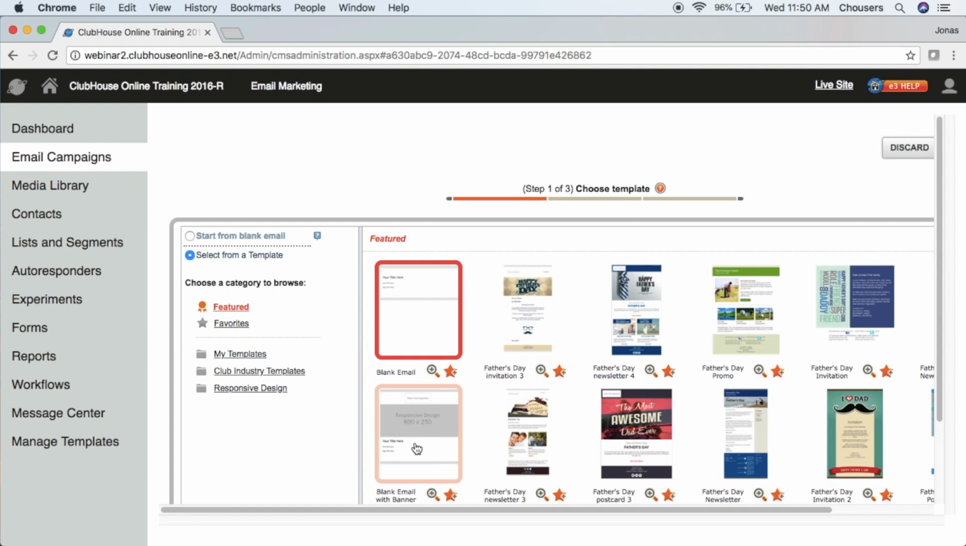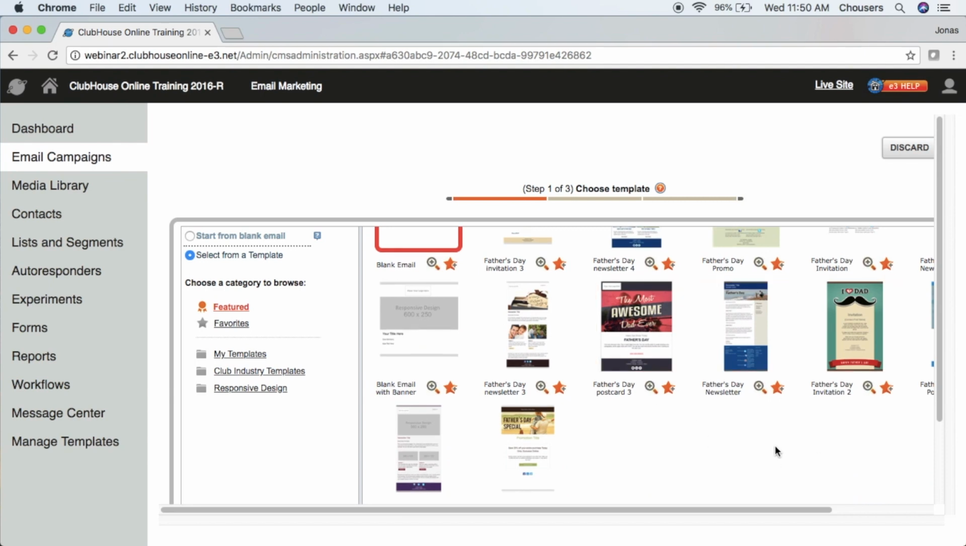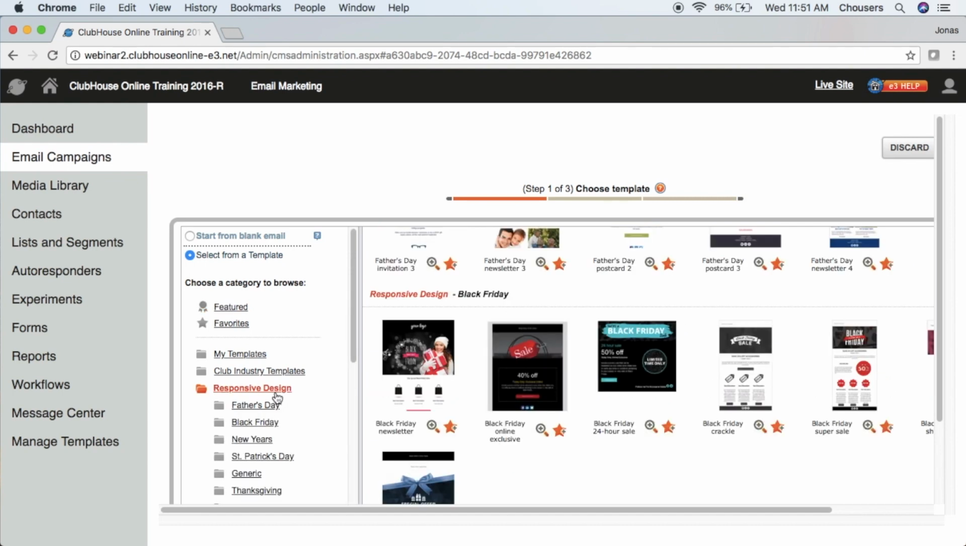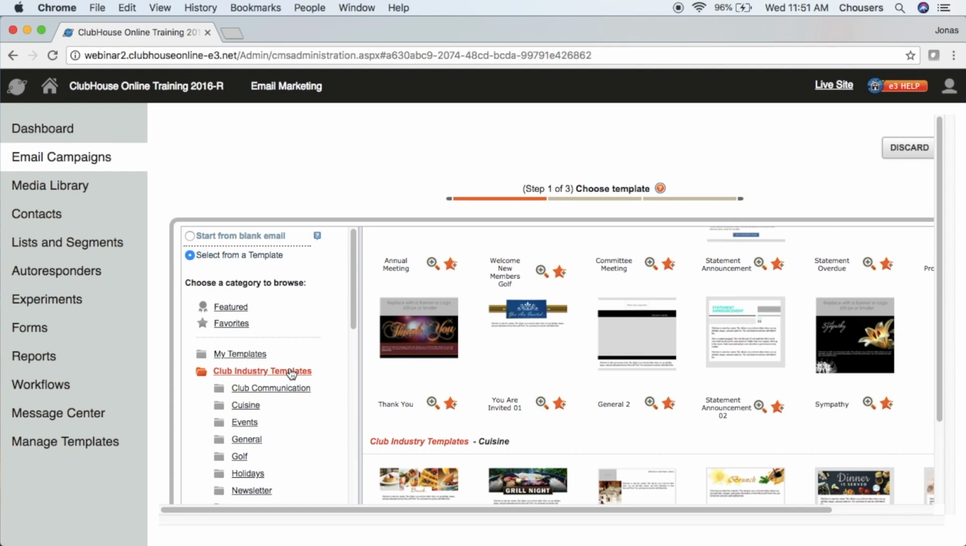Now everyone will have a featured folder, and the featured folder is going to contain templates for any upcoming events or holidays. So for example, in here we can see a lot of Father's Day. You will also have a club industry and responsive design folder. The responsive design will include different types of holidays and special occasions, whereas the club industry templates will contain more club-specific templates, such as your events, newsletters, and golf, for example.